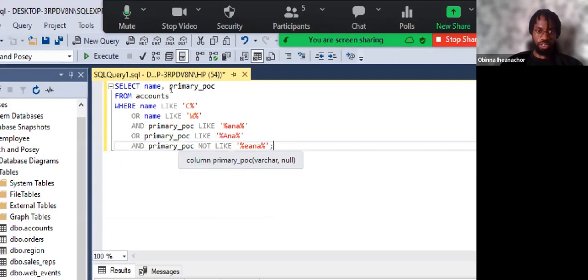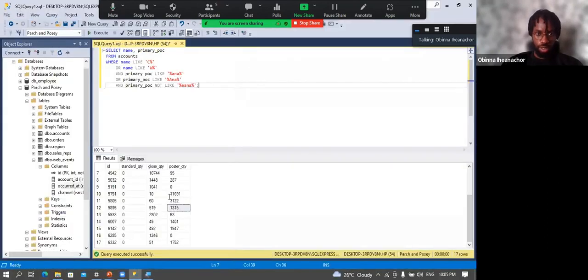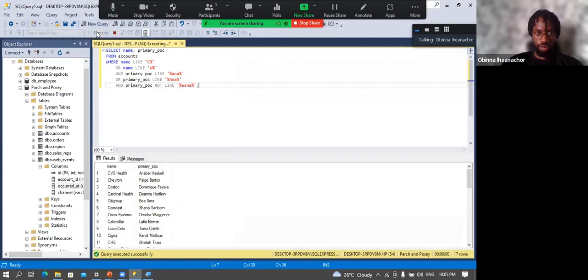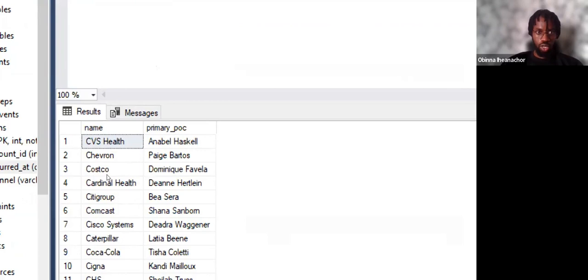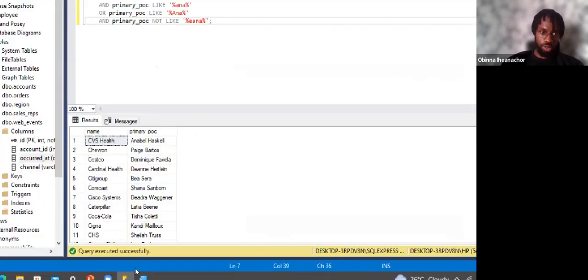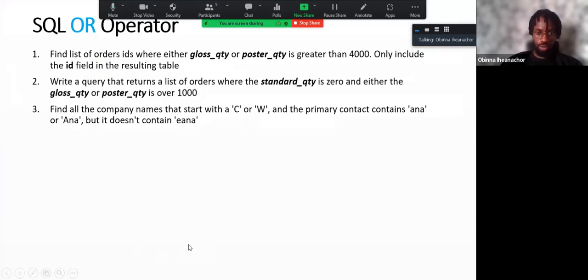So when we run this, let's look at the scenario again. It says those that start with a C or W, that's the first condition, C or W, and primary POC contains ANE or ANE, but doesn't contain EANE. So let's execute this and see if it gives us the result you're looking for. So the names should start with a C or W, right?